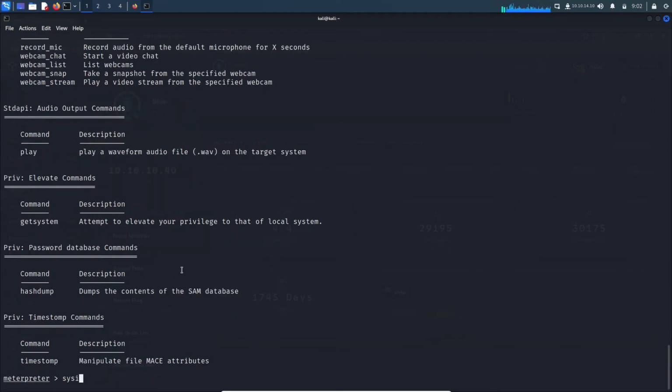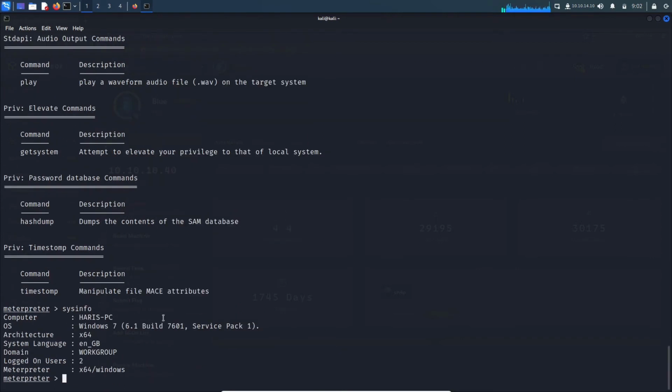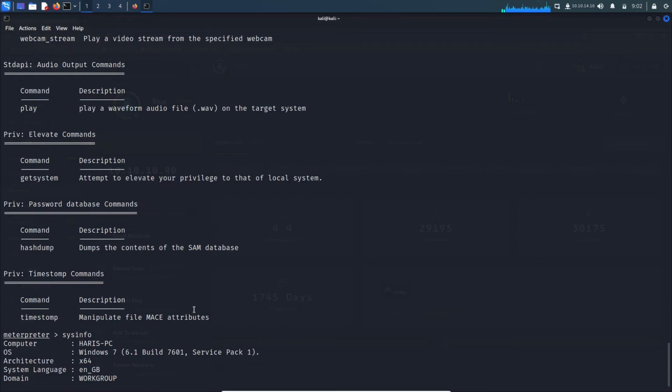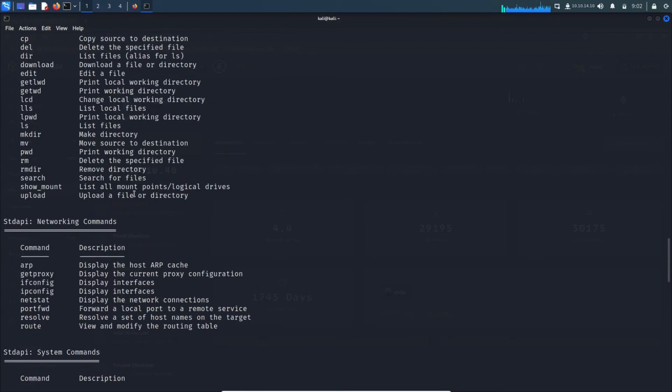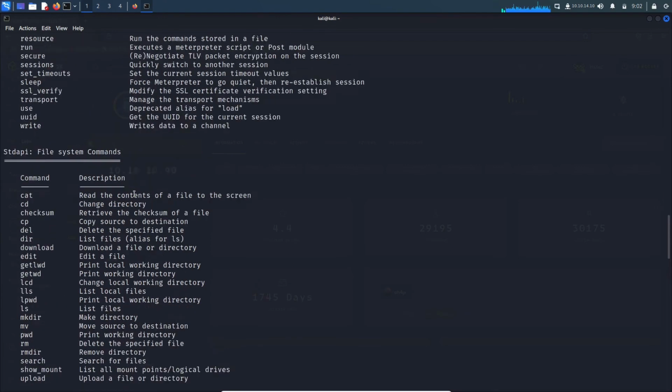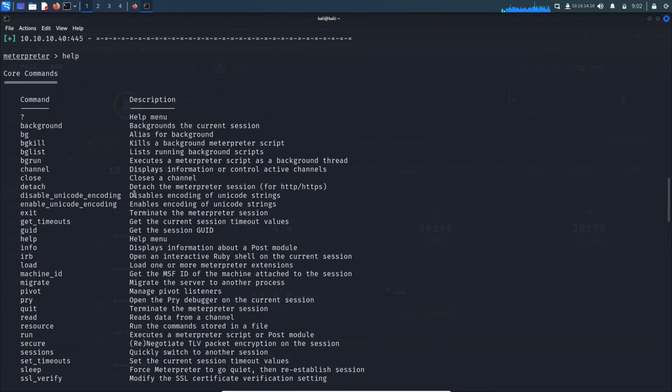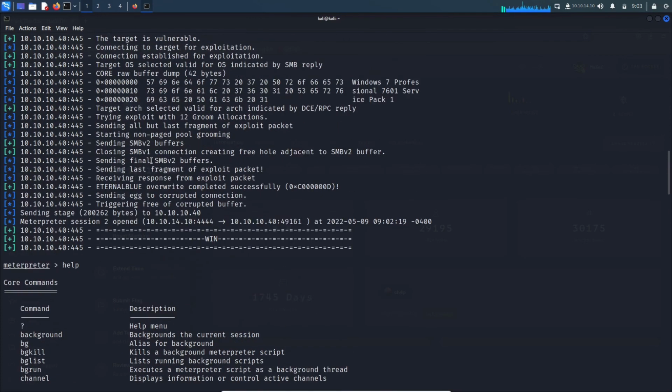You can get sysinfo. It'll tell you about the box called Harris PC. But yeah, have a play. The box I'm currently exploiting at the moment is Blue on HackTheBox. It's one of the retired machines, but it's one of the easiest ones that I thought I could exploit to get a demonstration for this video. So that is how you exploit a box.